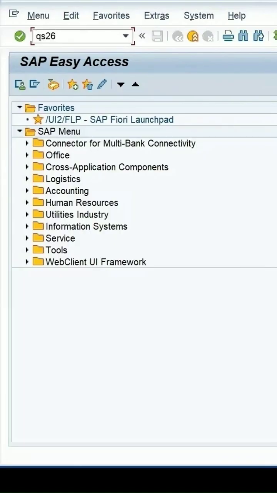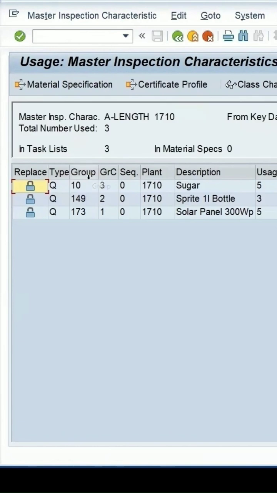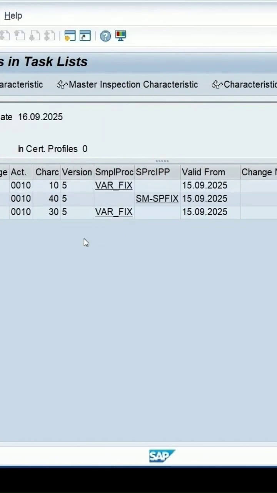QS26, which is a where-used list. Here you can enter the name of the MIC, which is this. Click on usage. It will show you wherever this MIC is used. These three plans, inspection plan, with these group and group counter detail, the MIC is assigned to it with this sampling procedure valid from this.